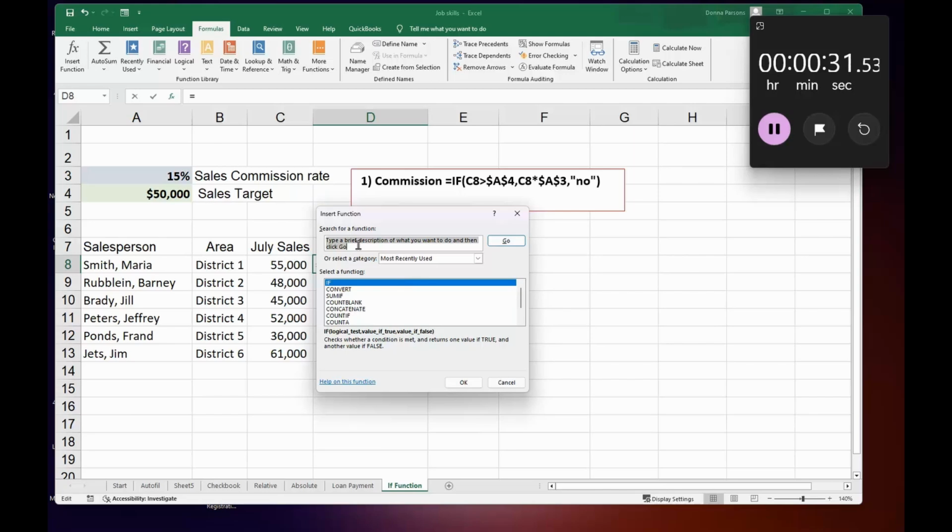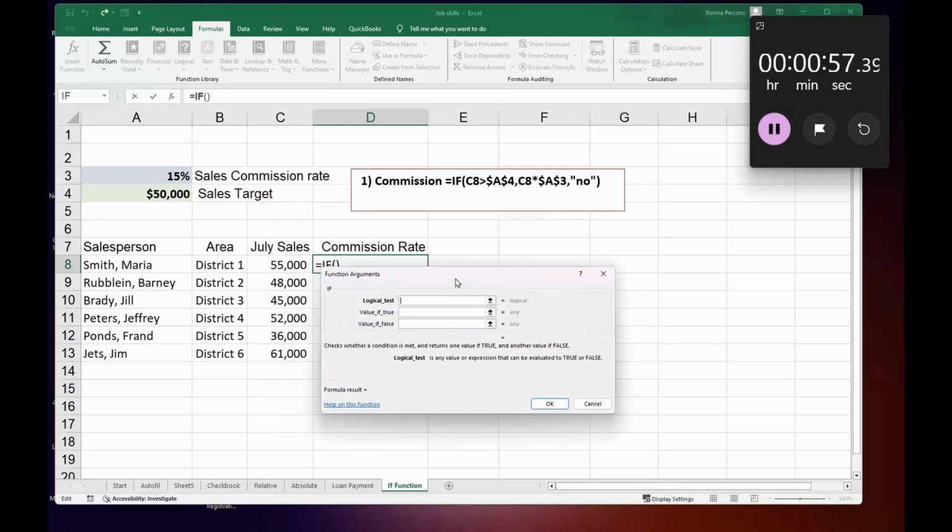I can type in the word if here, click go. I can click the down arrow and click all, and if I click all, it'll bring it up alphabetically. But in this case, the if function pops up and it says checks whether or not a condition is met and returns a true or false statement. So I really like the fact that when you select it, it also gives you a little blurb about it, a little bit of information about it. So I'm going to click OK there, and we're going to put in the logical test.